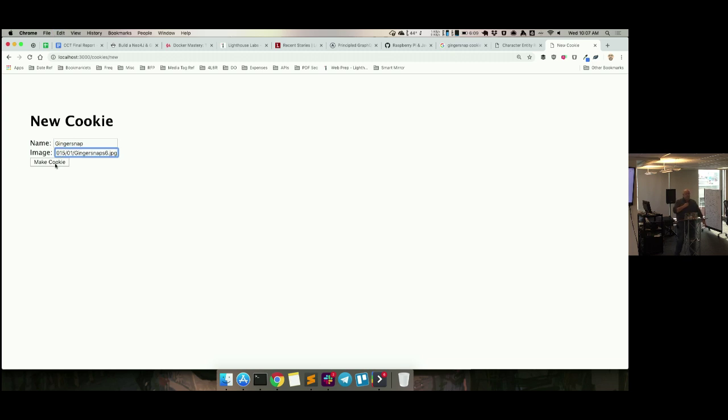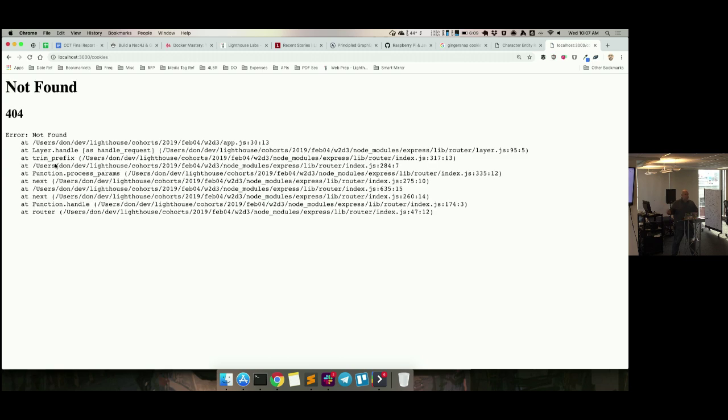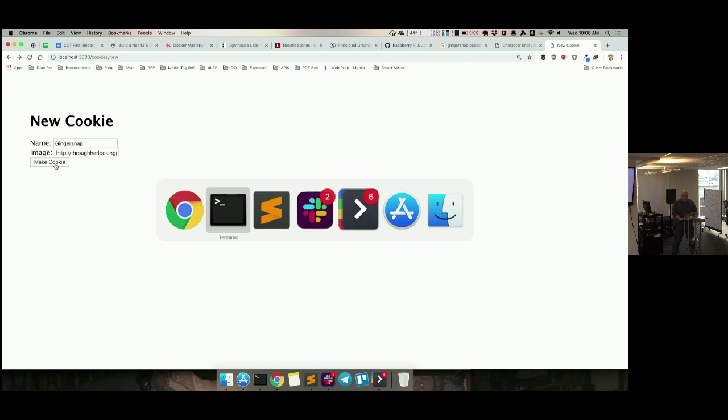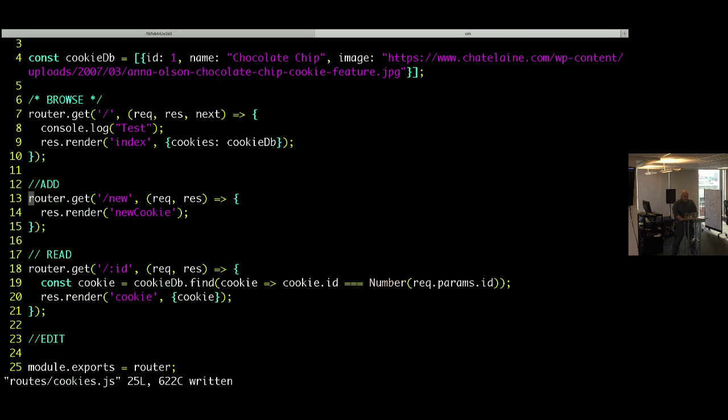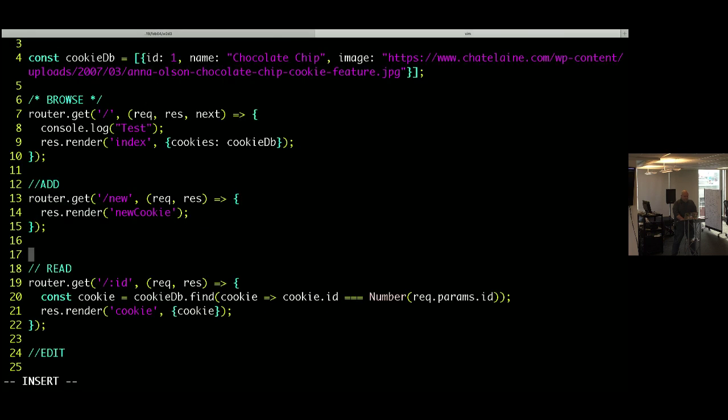Now the problem is I don't have a place for this to post to. Not found, 404. So that route doesn't exist. This isn't a problem with my server, this is a problem with the client. The client tried to send the form to a resource that doesn't exist. There's no post route for cookies. So let's make one. Router.post cookies, req and res.